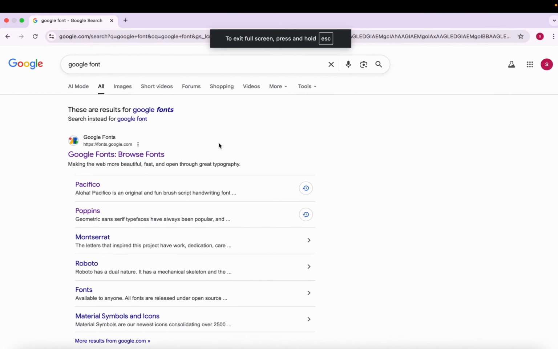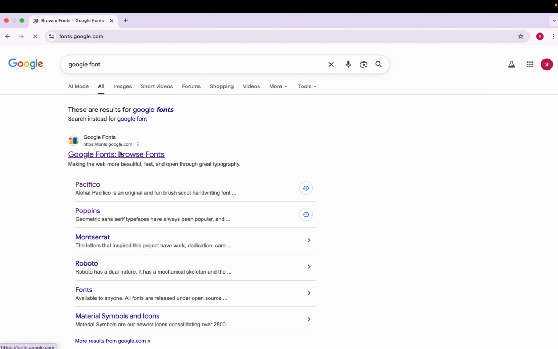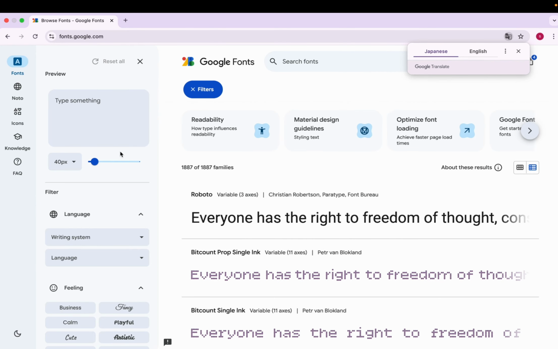You can just move to Google Fonts and search for Google Fonts, and it is the first website, which is officially made by Google. You can just click on this and find all the fonts that you can directly use in the app, right?